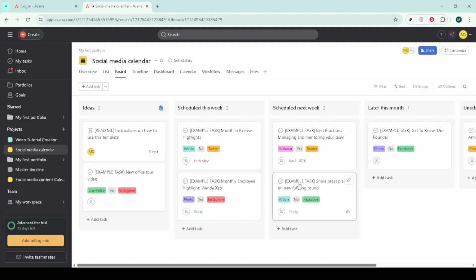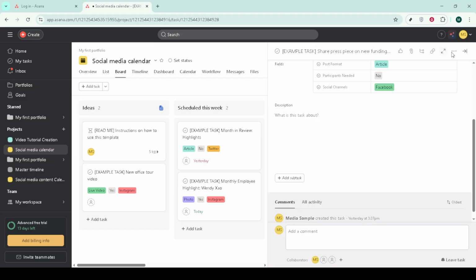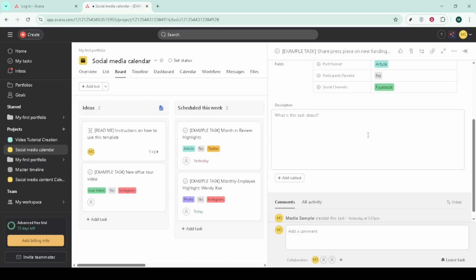Assign owners, add due dates, and attach relevant documents. Use Asana rules to automate movement between columns, like moving a task to in sprint when it's assigned and moving it to done when it's completed. Automation reduces manual updates and keeps the board reliable.